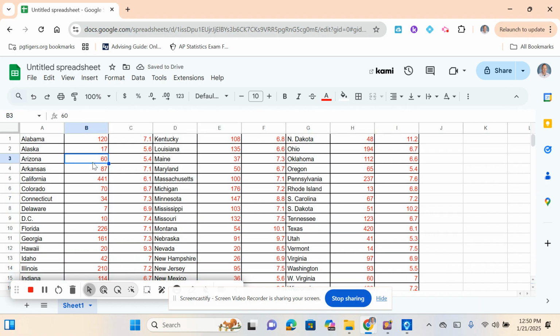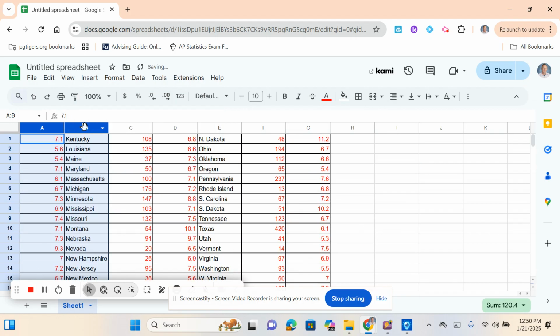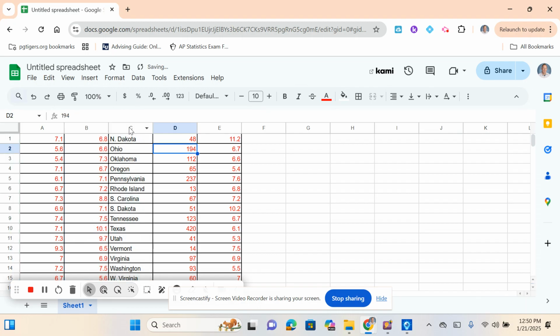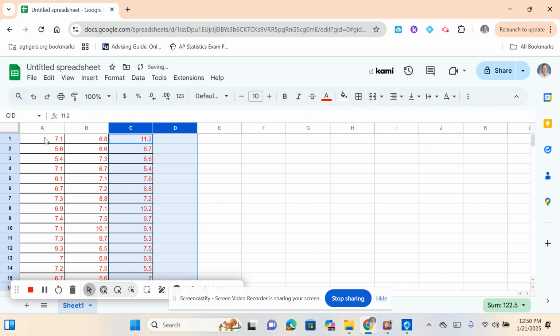So I only need the average length of stay, which is the second column for each state. So I'm going to delete the first two columns, columns A and B. I just need the second column for each state. I don't need the state values. And I'm going to delete the columns here. So I just need these data values. Yeah, I would delete the states and delete the first column after each state because you don't need those. They want the second column.